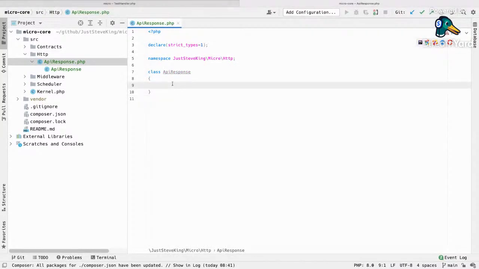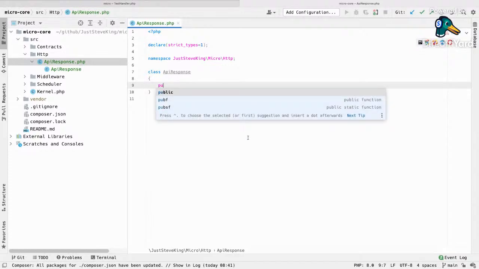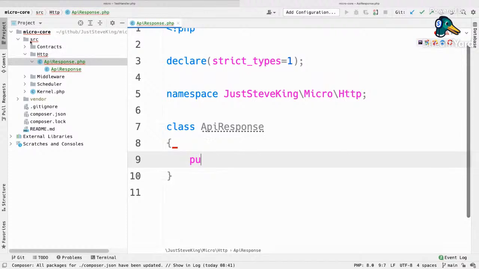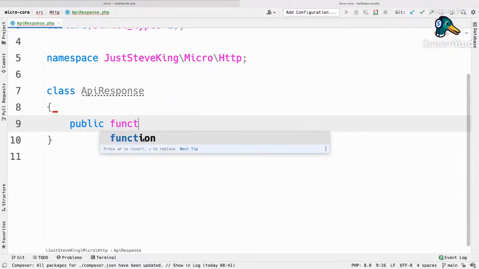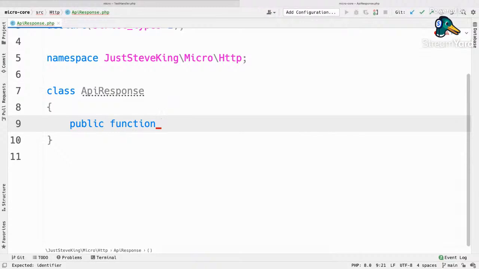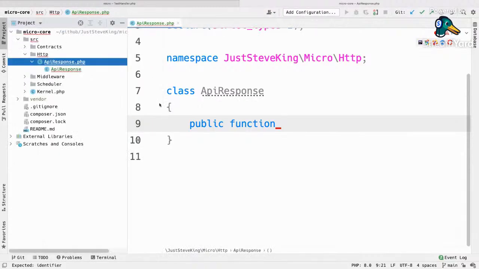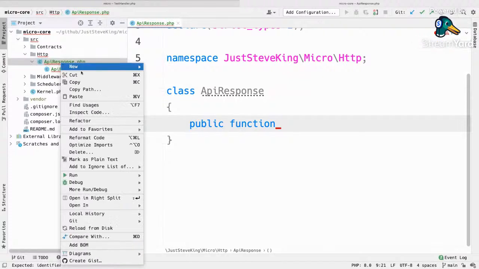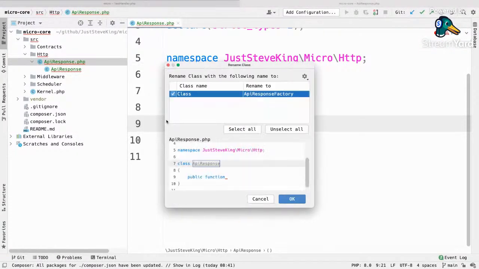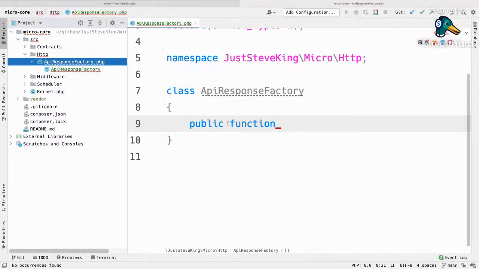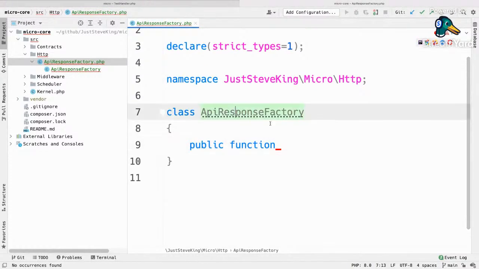Right, and what this is going to do, when you create one, I want to say, let's say we're creating one. This is what we were talking about earlier. So with a public function create. No. Let's refactor. Let's rename this. Rename API response. It is a factory after all. Here's our API response factory.